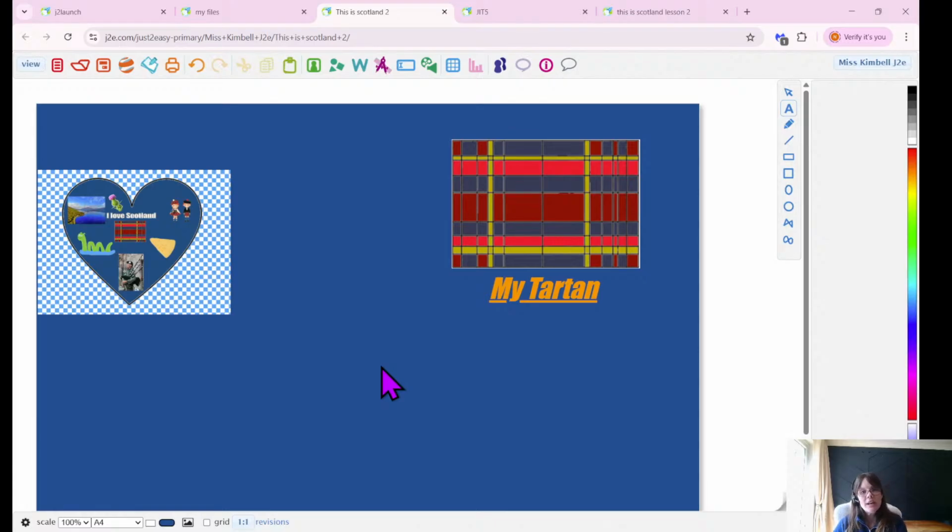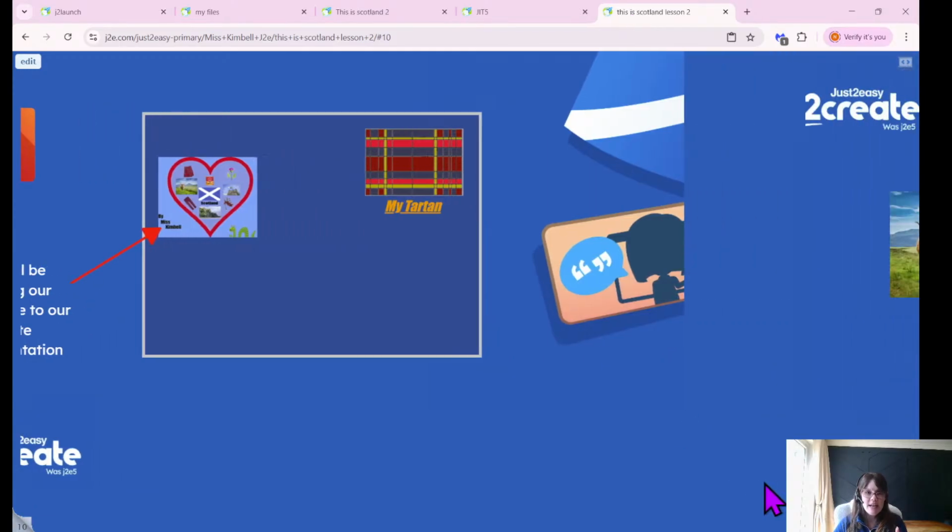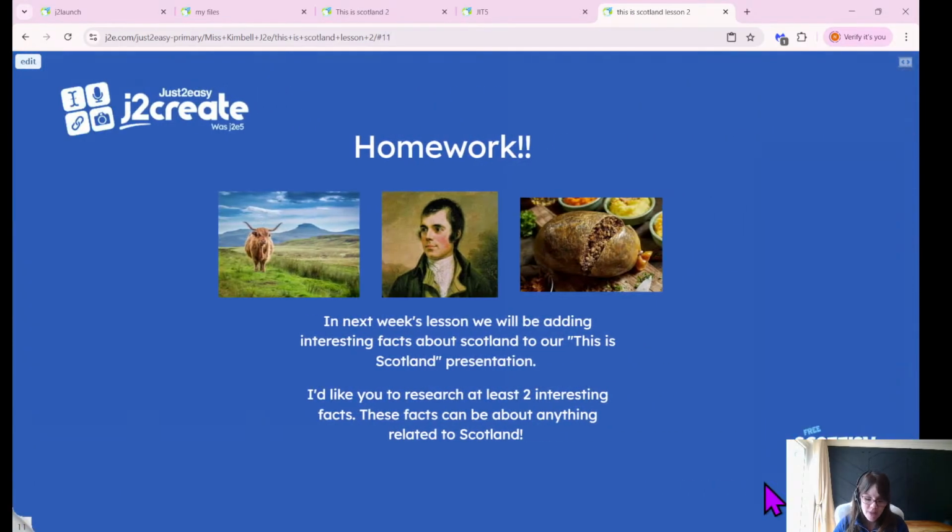So next week we're going to add in those facts about Scotland, okay? So we're going to finish up our presentation. So this is your homework, and I'm really sorry. So teachers, this is optional. It will just make next week's session a lot easier if they do participate in this. So in next week's session, we're going to be focusing on that J2 Create presentation.